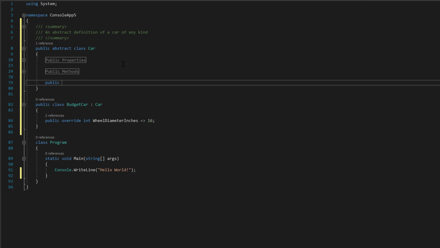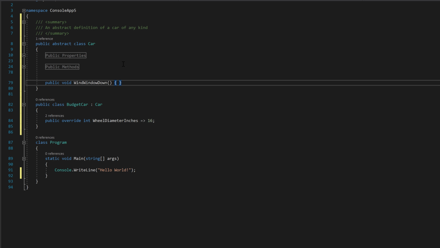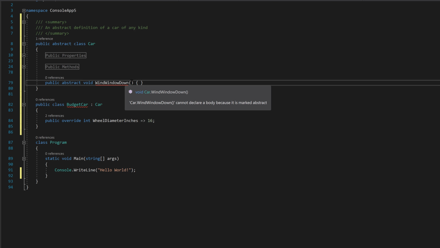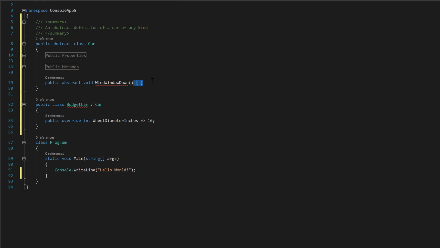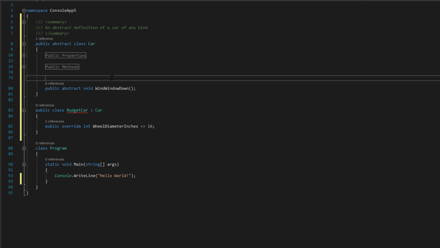So again, just like you create a normal method, which would say be public void wind window down. That's how you create a normal method. To make it abstract, like everything else, just put the word abstract in front. And now you should see that you don't want to implement an abstract. Because you don't know anything about it, you don't implement the method, you simply put a semicolon. So now this is an unknown method.